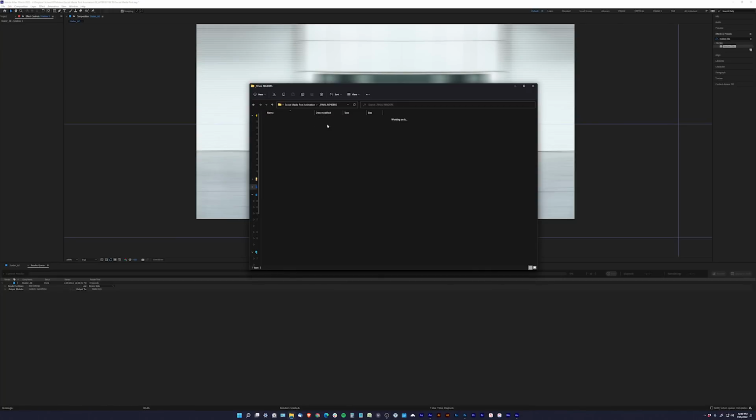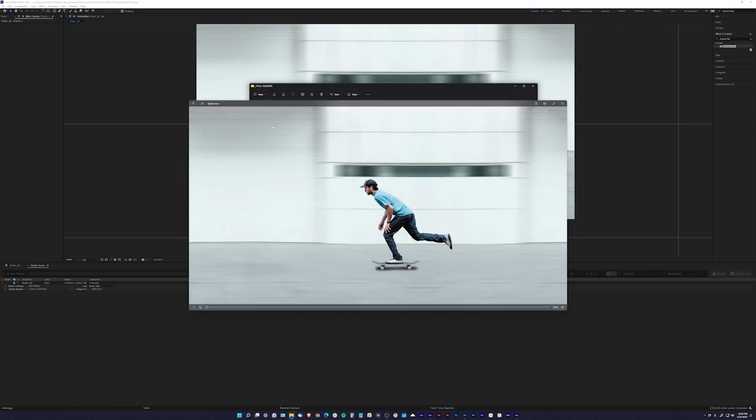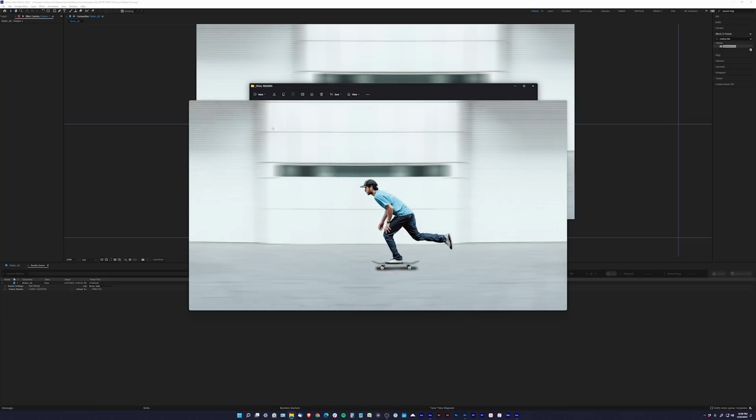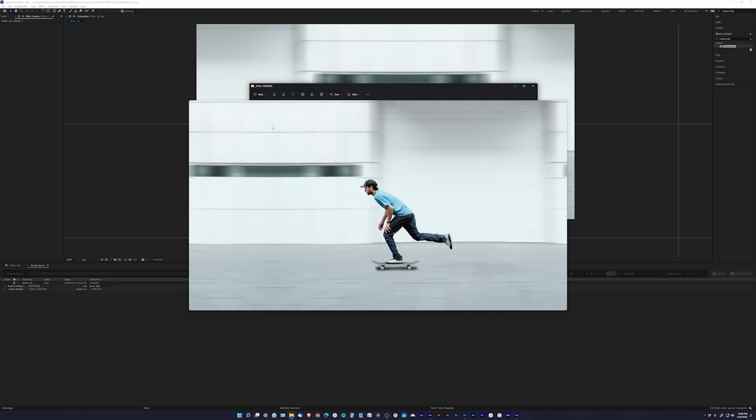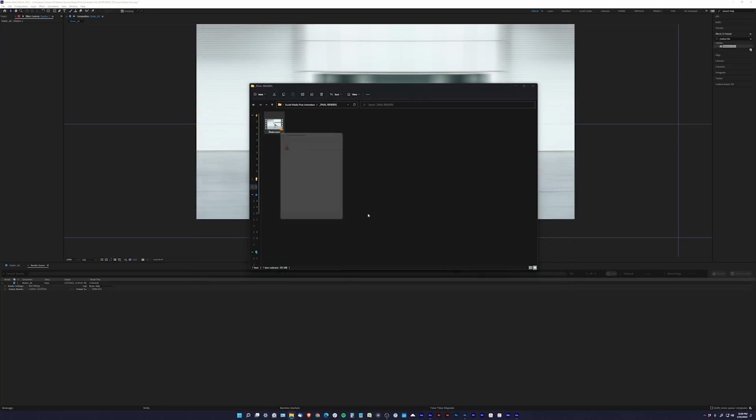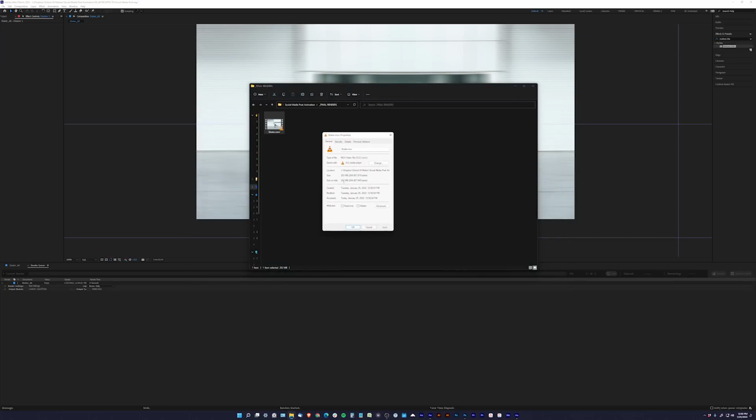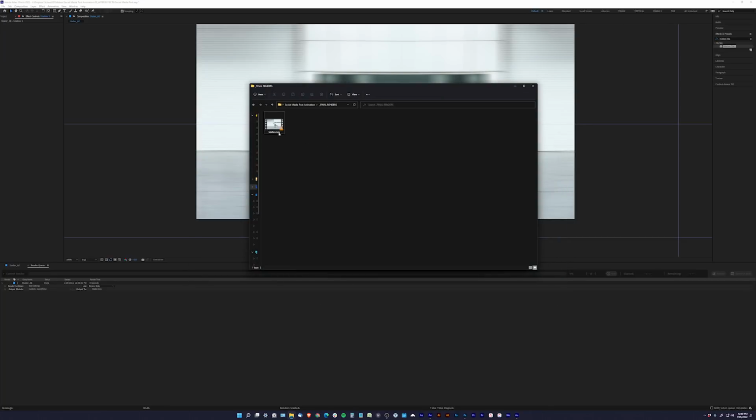So if I go here to my final renders, I can see that I have my skater movie here. If I just preview that, yay, there's my skater. He's moving around. Cool. So this file is 252 megabytes, but it's also in a MOV codec, which, you know, might be a bit too big.